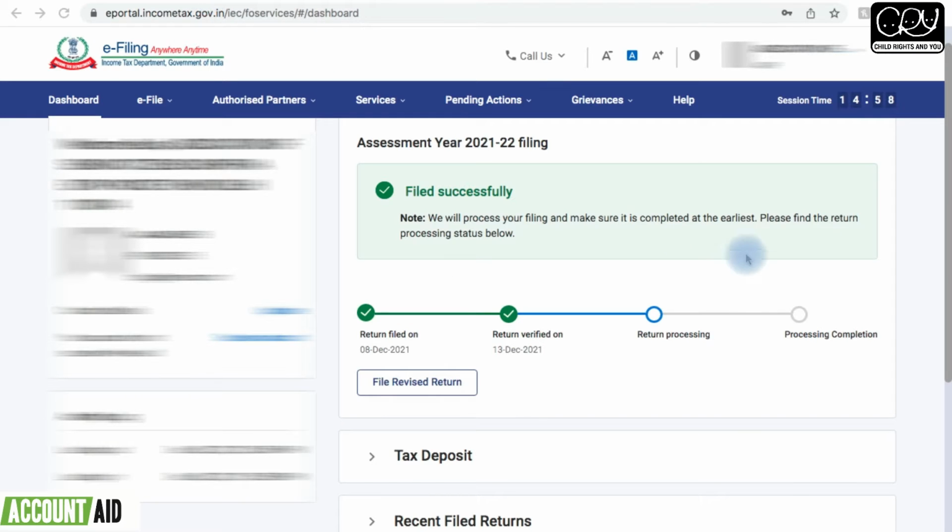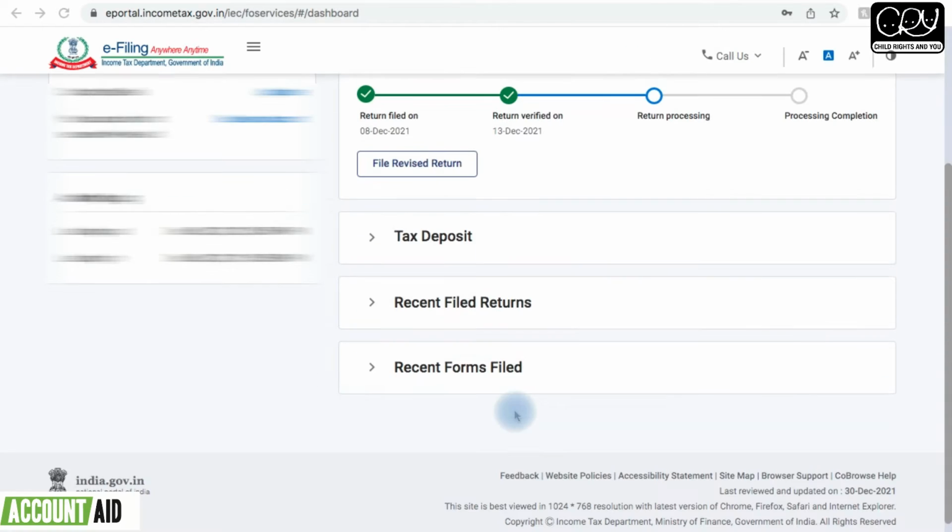You will be greeted by this dashboard which shows the status of the current assessment year filing, that is AY 21-22. We can see the return was filed successfully on 8th of December 2021. The return was verified on 13 December 2021 and is currently under processing. The status will be updated as soon as the processing is complete. The assessee has an option of filing a revised return. You can also view the details of tax deposited, recently filed returns and recently filed forms.